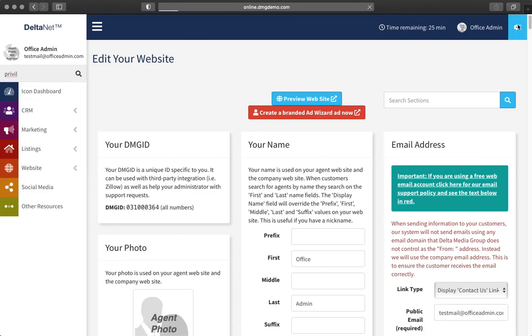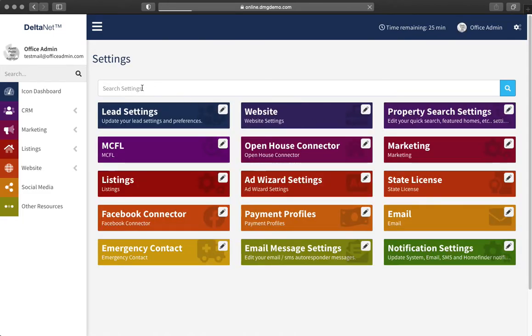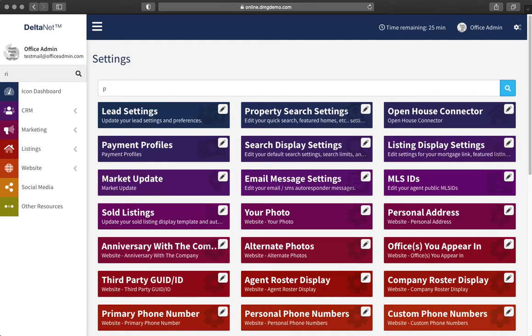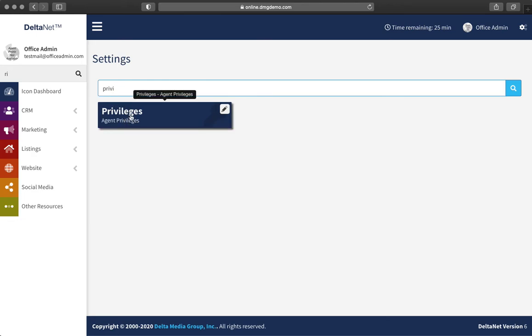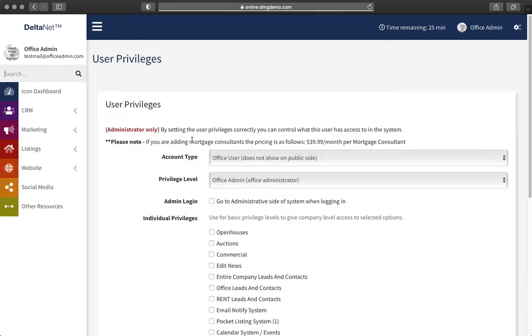Or I can go up here and click on the settings gear up in the top right. That'll take me to their settings page, and then I can use the search settings box on that page to bring up a tile to their privileges page. So I'll go into search settings and I'll just type in privileges, or start typing privileges, and you can see it narrows down as I type, and now we have the privileges tile. So if I click there, that's going to take me through to that user's privileges page.